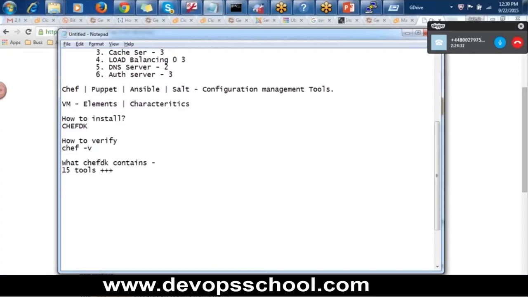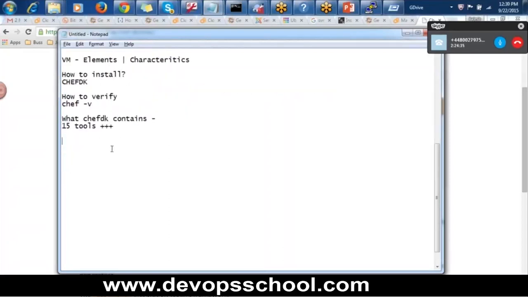Now I talked about it contains more than 15 or 20 tools, but what exactly are those tools? So we're going to talk about some of them. Like Chef apply, Chef client, Chef solo, knife, and many more. We have RSpec, Test Kitchen, Foodcritic, and all. We will talk about those at a later point of time. But let's concentrate on some of the tools so we can get started.